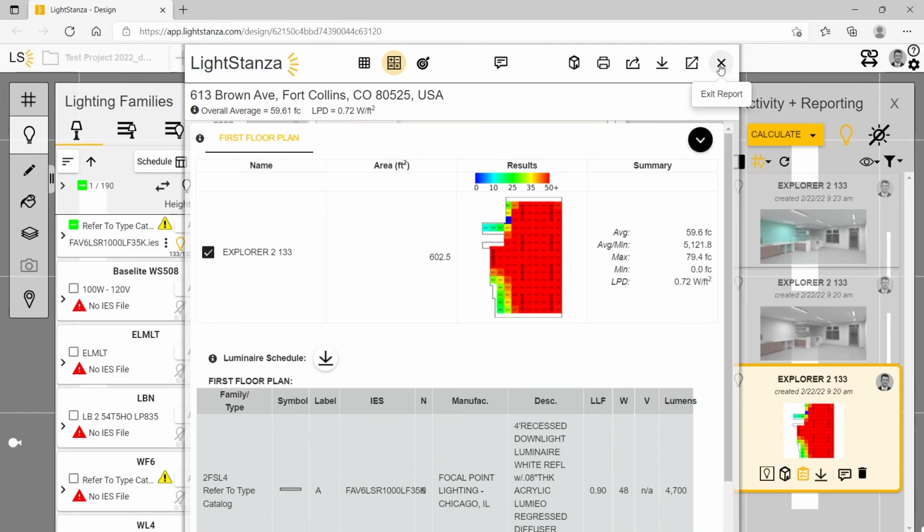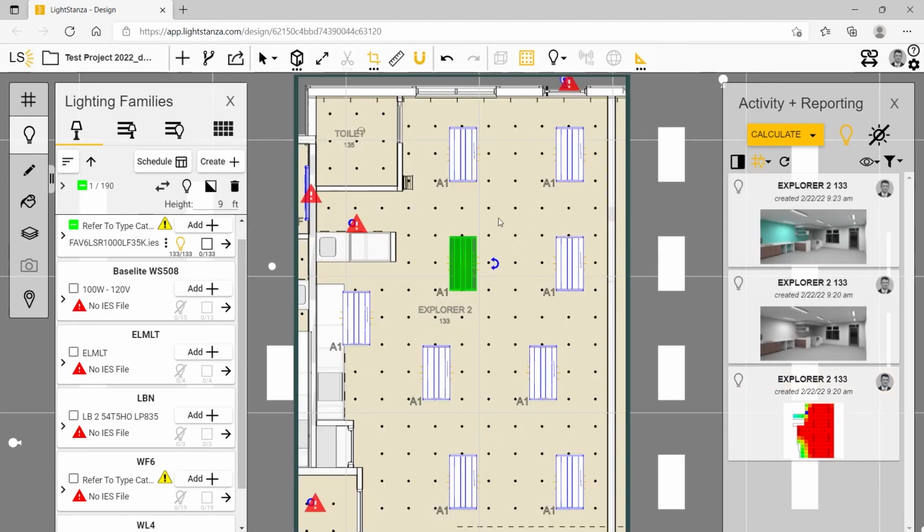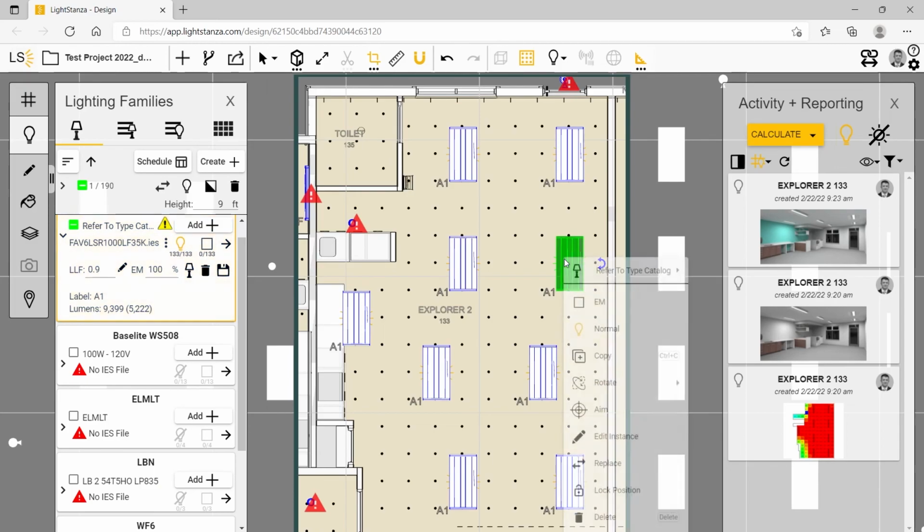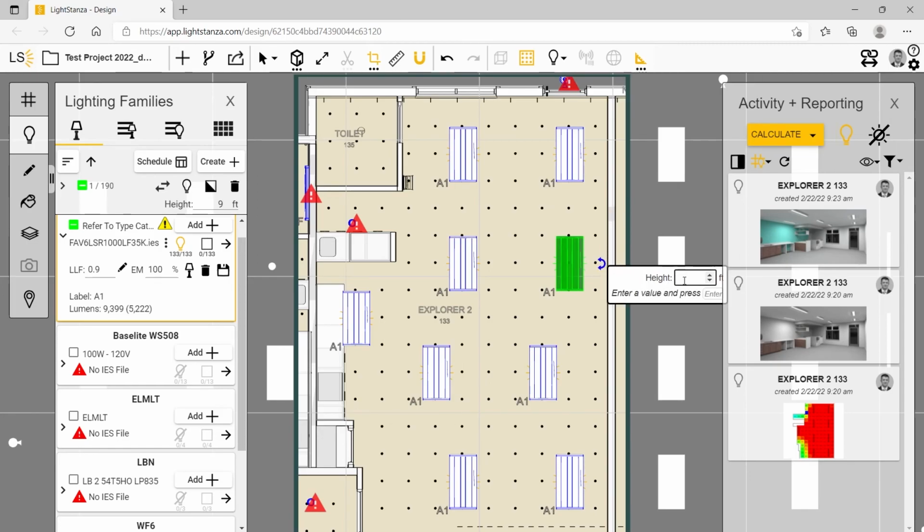The last thing that I want to show you is that we can do aiming within LightStanza. I'm going to aim these 2x4s. This is something that you would never do, but I'm going to select this fixture, right click on it, say aim. Maybe I've got a whiteboard on this wall, so I'll select this wall. That whiteboard's probably at about 4 feet above the wall. And you can see that this fixture rotated to aim at that point.